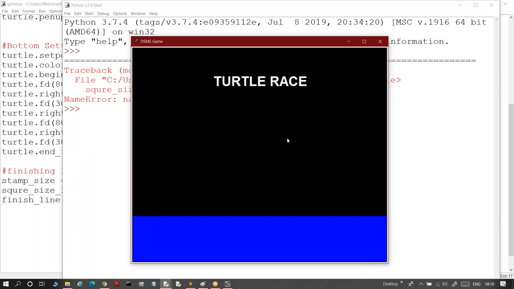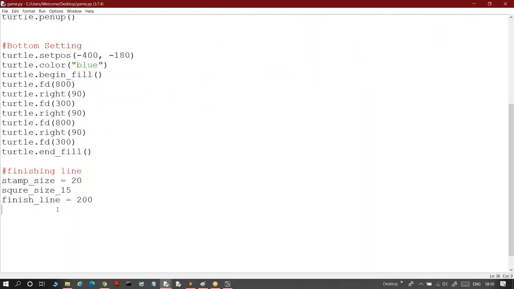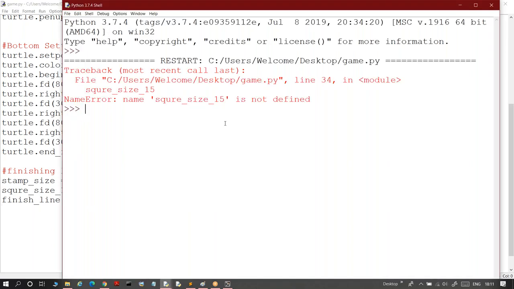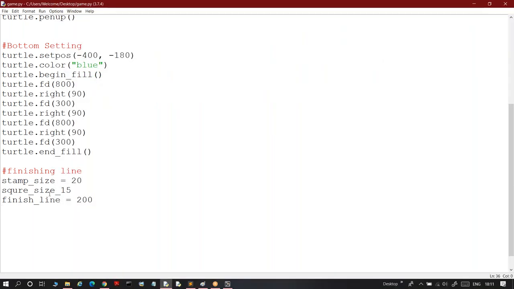Okay, it should be black color. I have an error. It is square size is equal to 15, not underscore 15. Is equal to 15. Okay. So now I'm going to take turtle color, that is, I want to take as white. Okay. Instead of white, you can take red, those values.